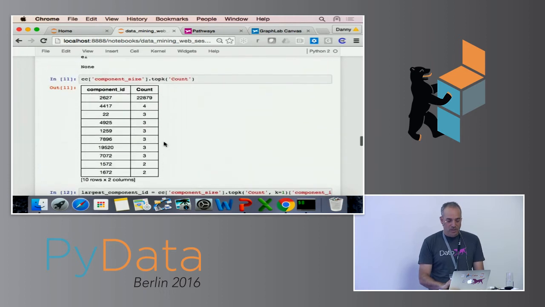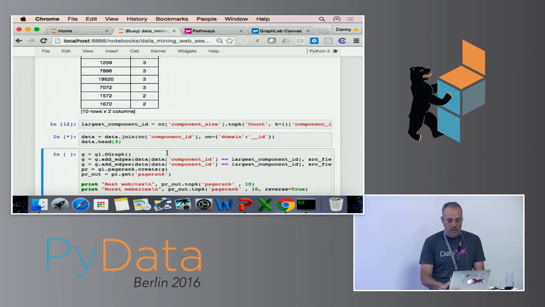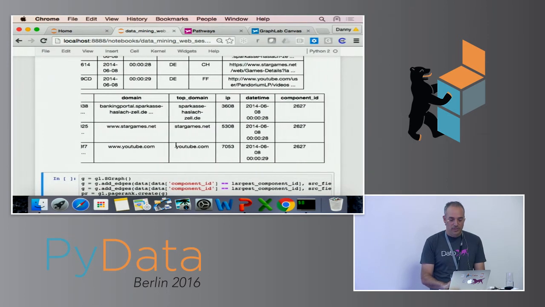I'm just picking up the largest component ID, which is this number, and then I would like to join the data back into the web sessions. Why is this useful? When I have web sessions, they have certain properties, and now I'm running graph analytics, getting insights into which component this belongs to, and then I'm putting the results back into the same tabular data structure. Now I'll have another feature, which is the component ID. This is an additional column in my data set that tells me the type of activity this user was doing, using the graph analytics. So that's the component ID.